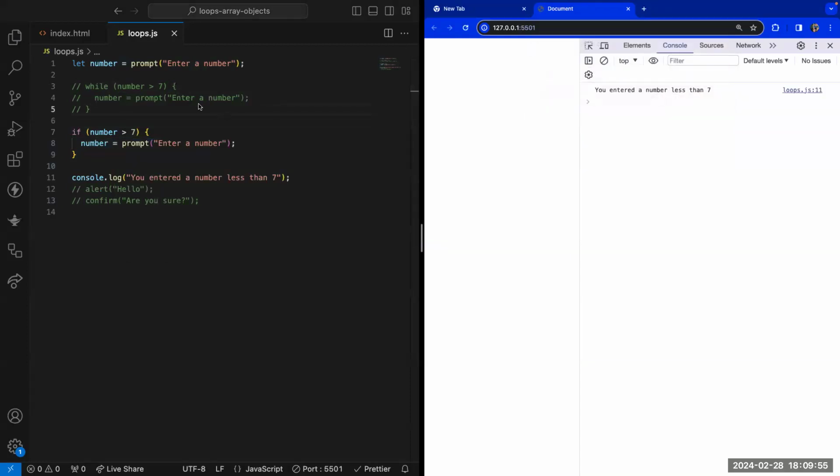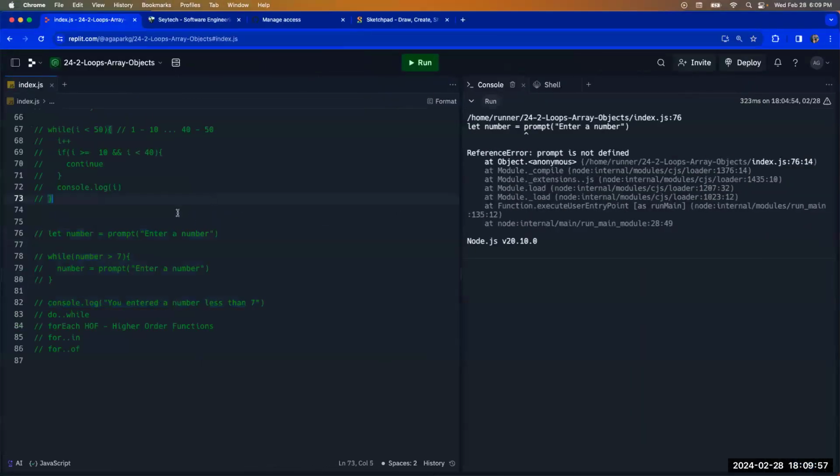So it's not working in Replit because we don't have window down here. We're just running it on Replit's server.